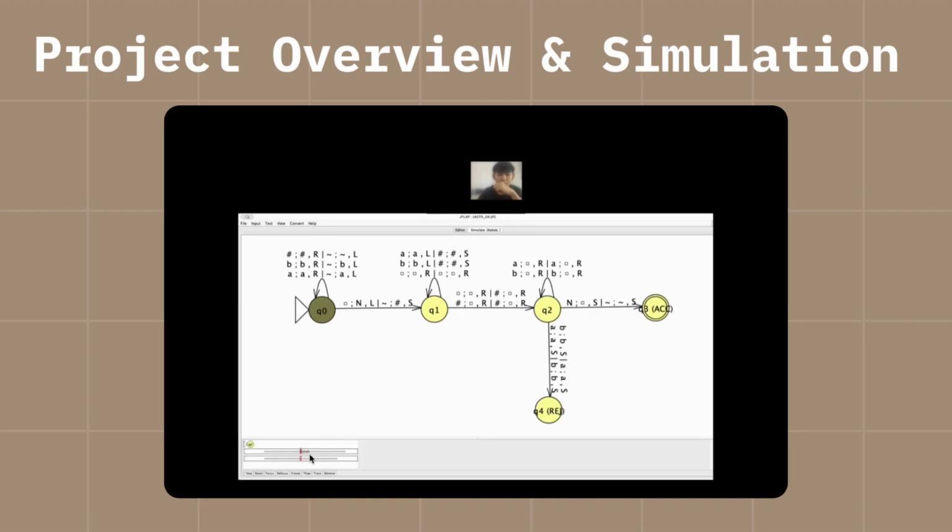To make the machine easier to manage, we use two special markers, the hash as the start marker and the N as the end marker. These markers help the machine identify the boundary of the string during the computation. Now let's look at an accepted example, which is the string ABBA.